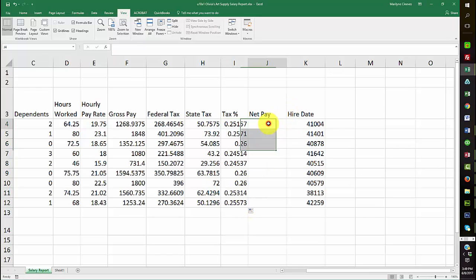Now let's go to net pay. So your net pay equals the gross pay minus, and again we're putting something in parentheses, the federal tax plus the state tax, and then we have to close off our parentheses. The federal tax plus the state tax is going to add up first, then it's going to subtract from the gross pay, and then we hit enter and come on down here.